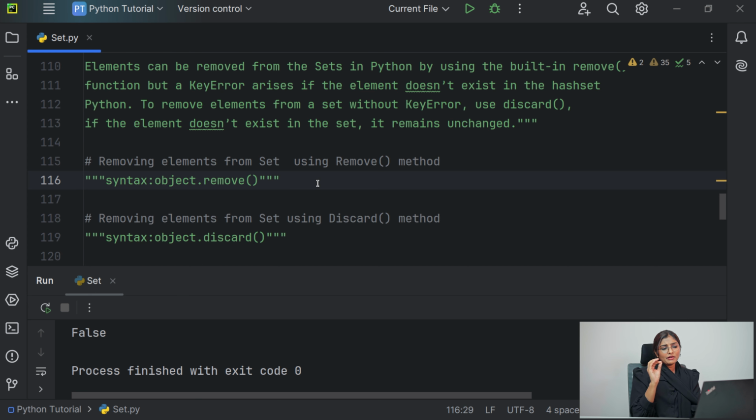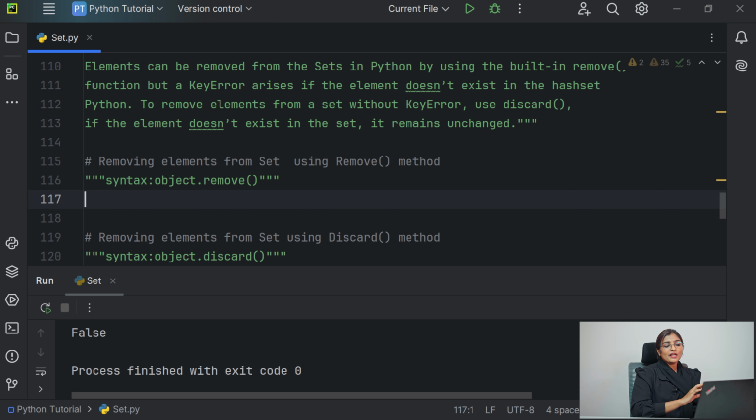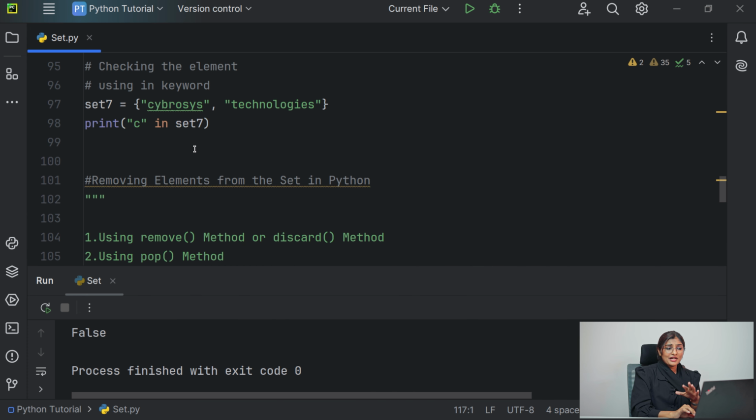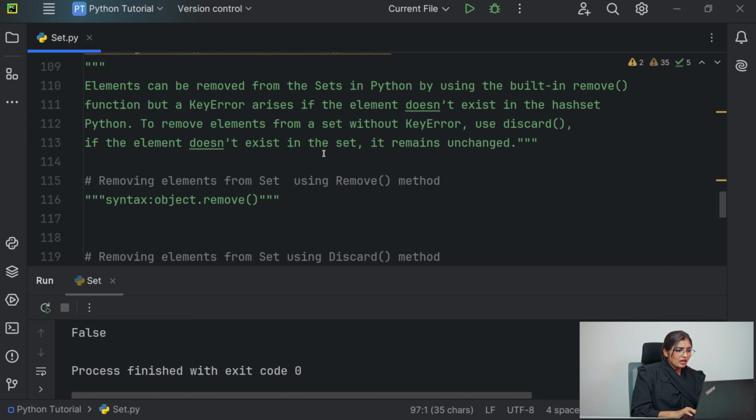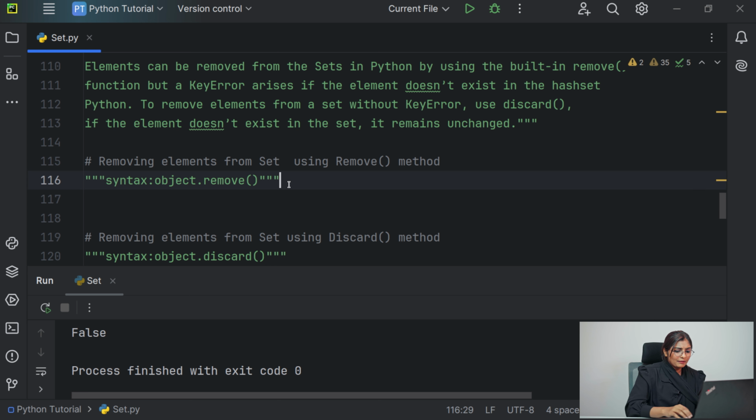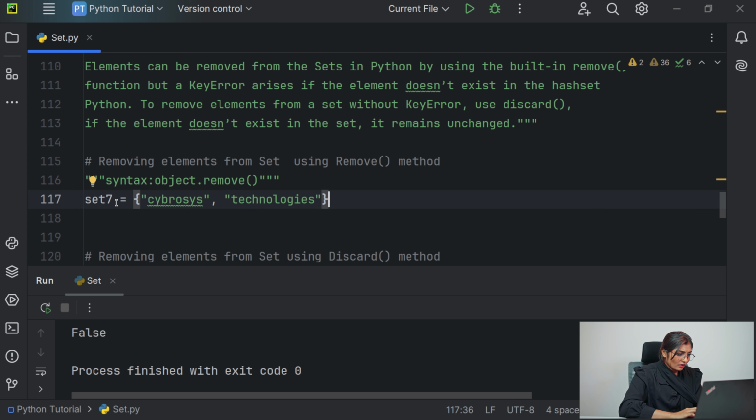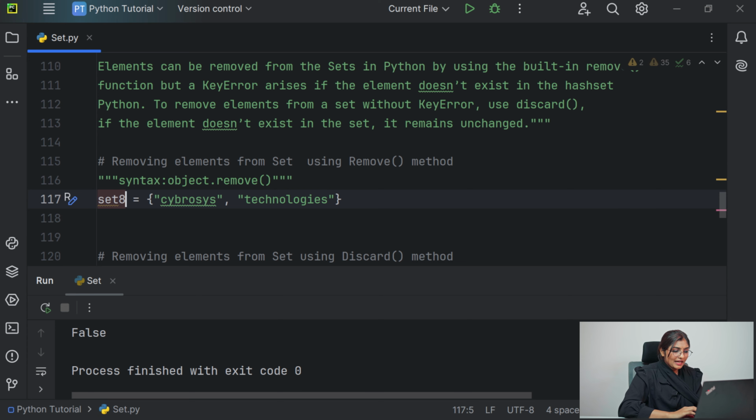Here, first we will be removing elements from a set using the remove method, that is object.remove. You can see that we have already created different sets over here. I'll be considering set 7 itself, or let me copy this, and let's name it set 8. Here I'll be pasting it.